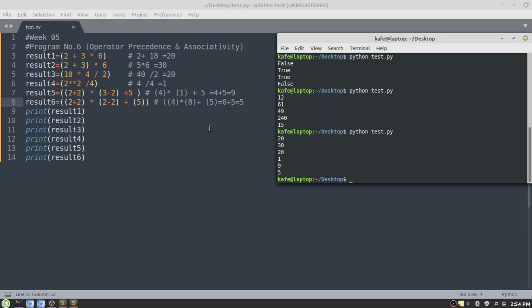First, we saw the theory and then the actual practical implementation of all these operators. Next week, we will be talking about control statements.